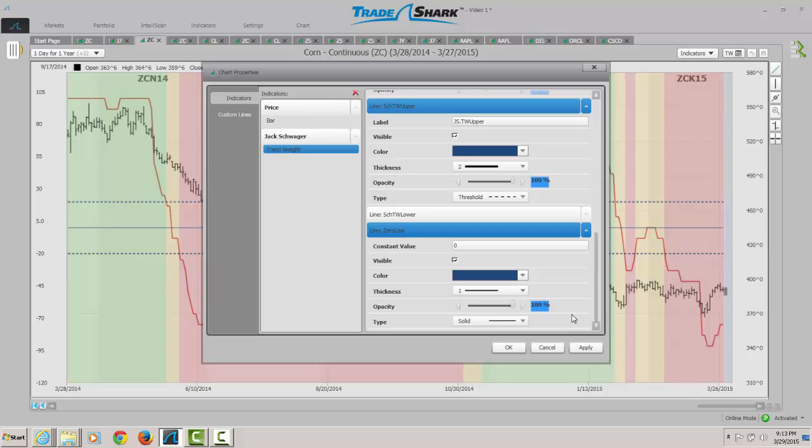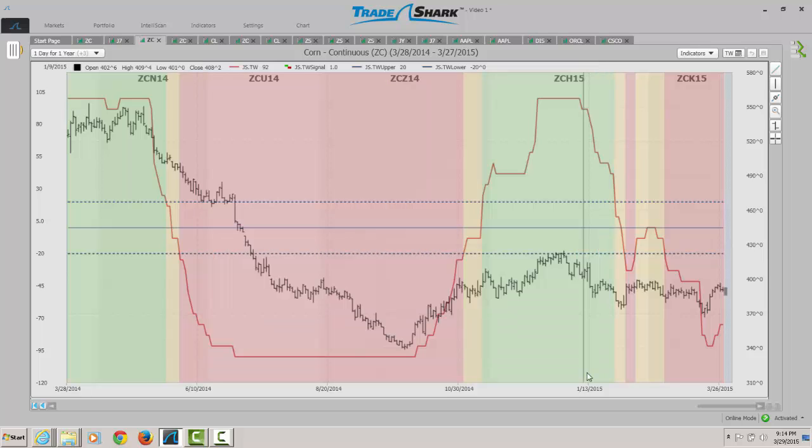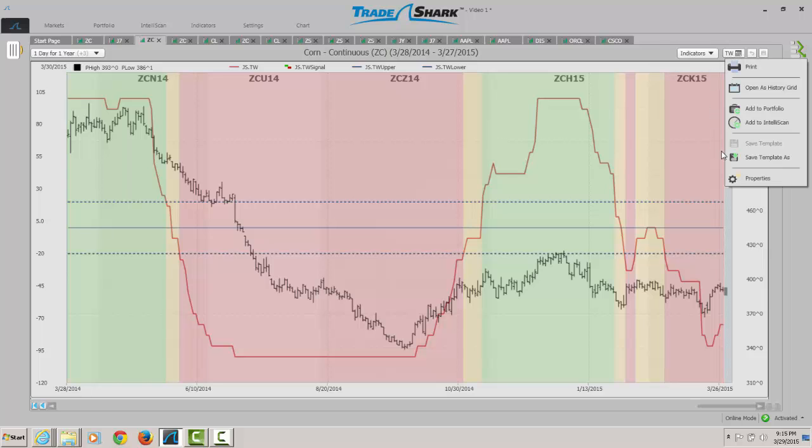Basically, that's how you pick the settings to get this type of chart, which, as I said, has been used throughout the series. Then to save this all as a template, you would simply go up to this box here, right-click, and save template as, and give it whatever name you'd like. That's basically all there is to it.